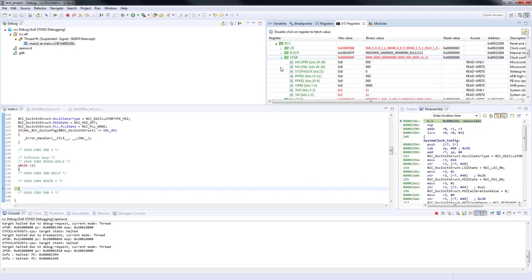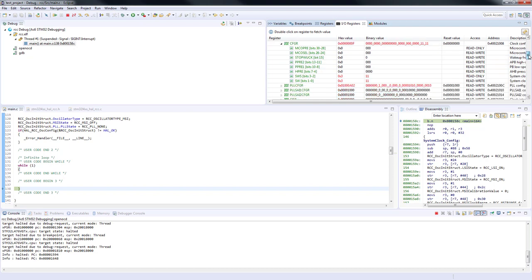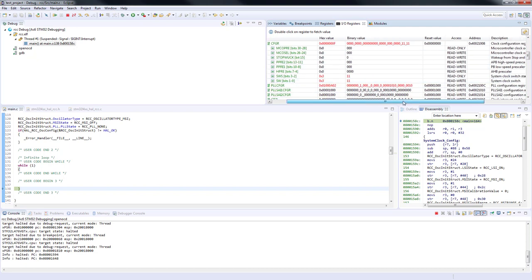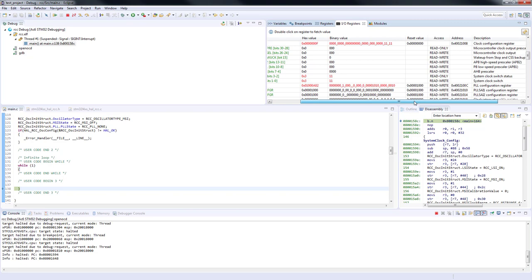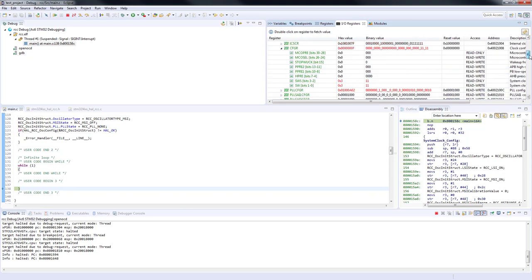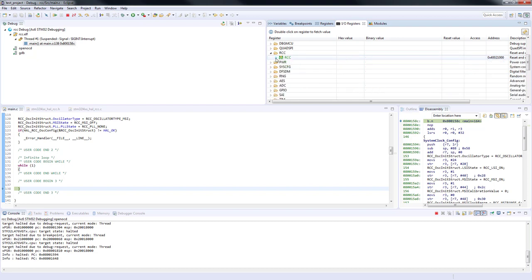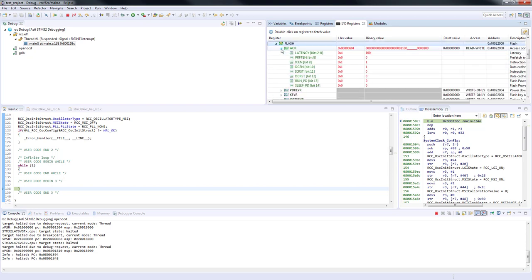In the configuration register, if we analyze once again the SW byte, we will see that it is defined as 0x3 or in binary 11. This means that the PLL is being used as clock source. In the flash ACR register, latency is set to 4 wait states. The clock source has been switched.